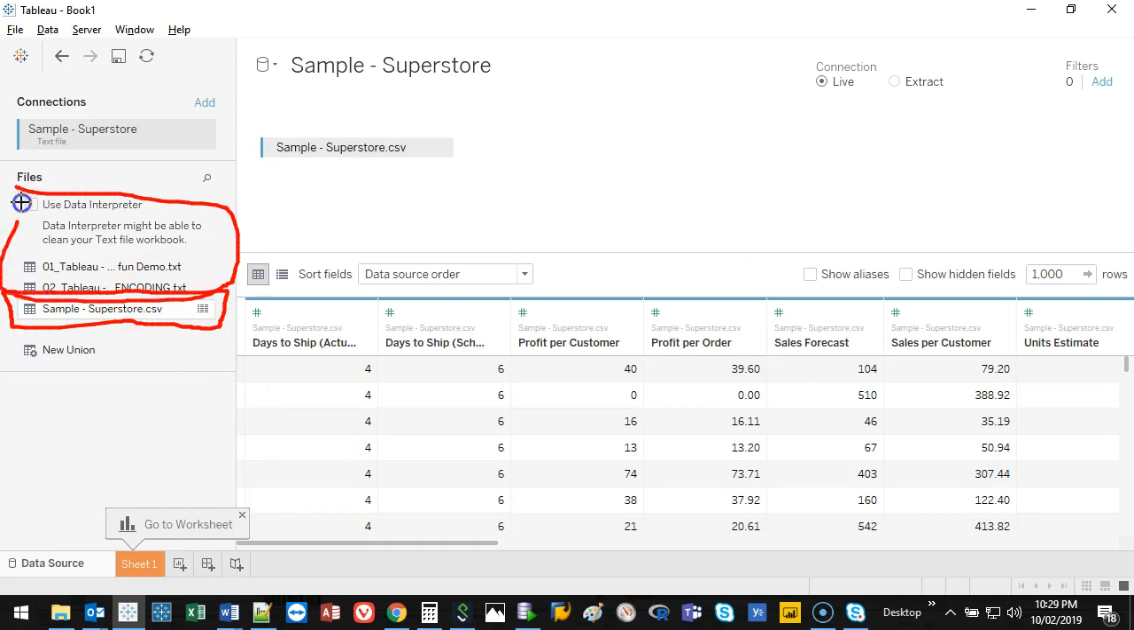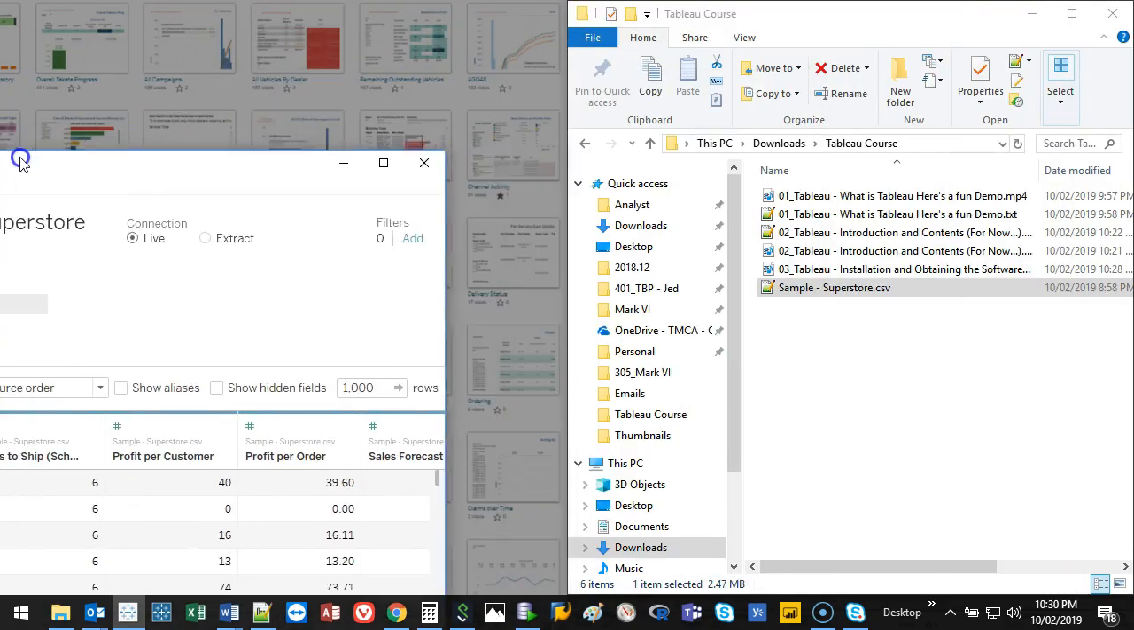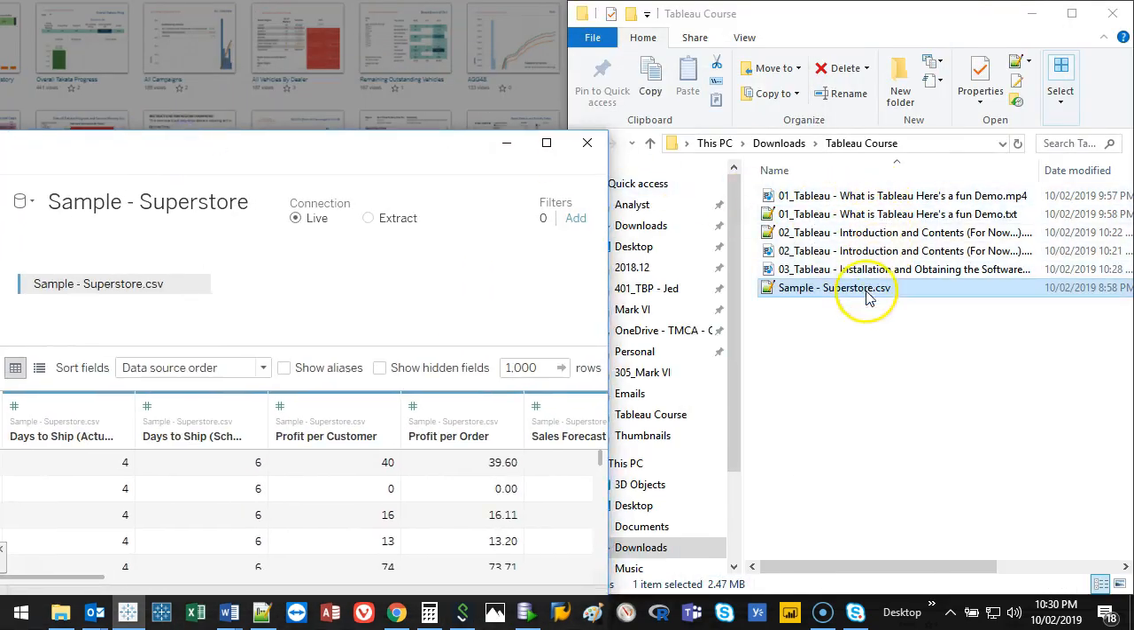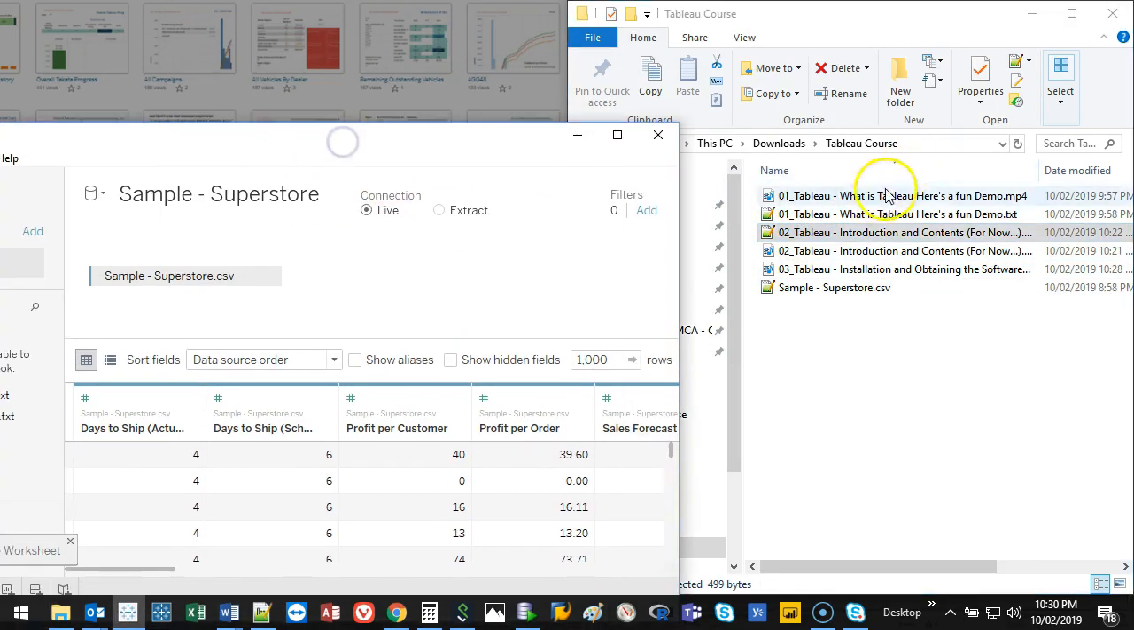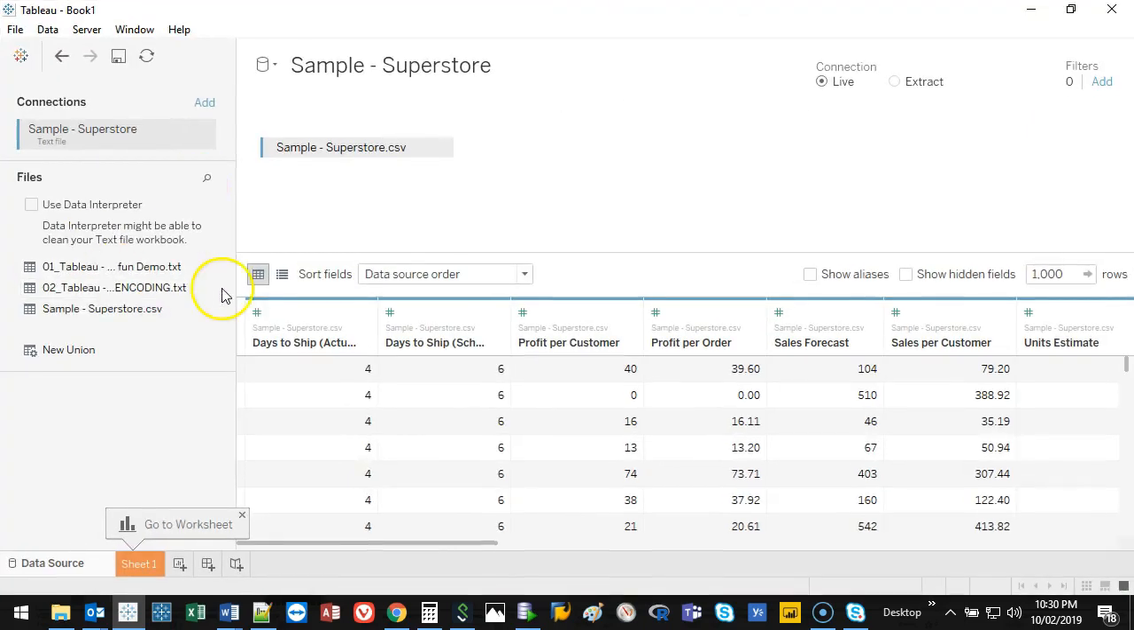This part here is actually what else is in that folder, right? As you can see here, that you can potentially connect to, right? So you got this one and this one here. You can't connect to a video file because that's not data, right? And sample superstore is the actual CSV file, right? This new union thing, you don't have to worry about it. That's a long way away.